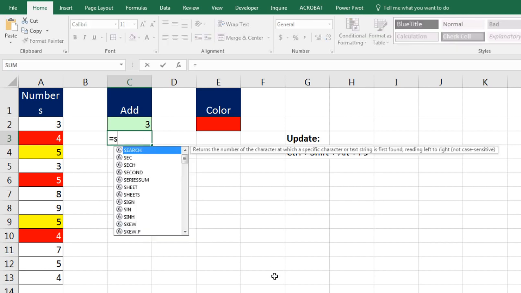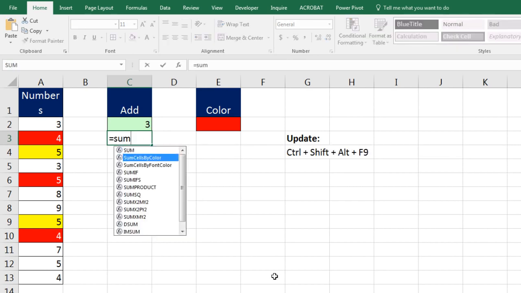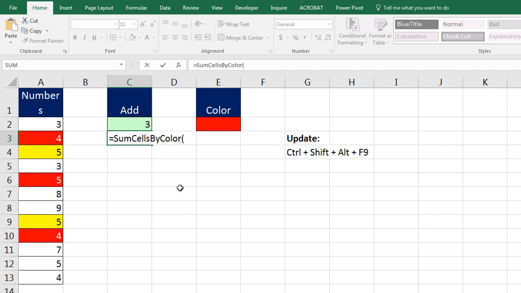If I do equals sum, I'm going to sum cells by color, tab. Highlight the entire range, comma, and now I can simply click on this cell, close parentheses, and enter. And there it is. It's adding 13.